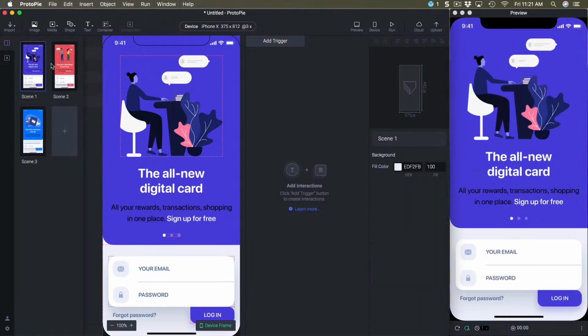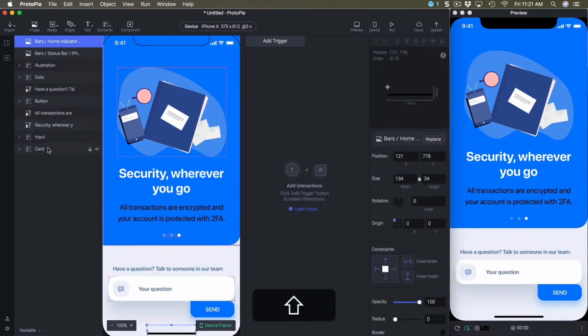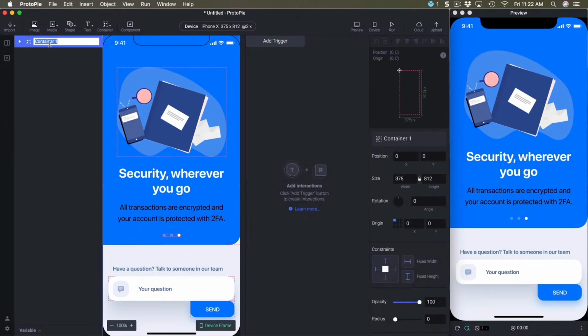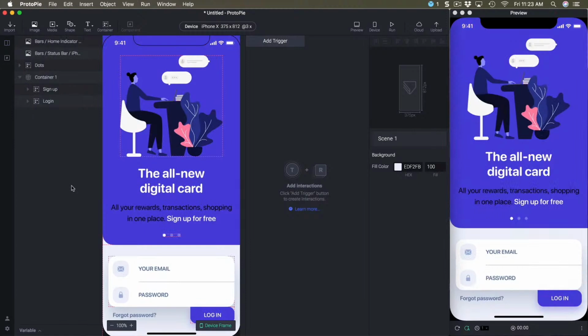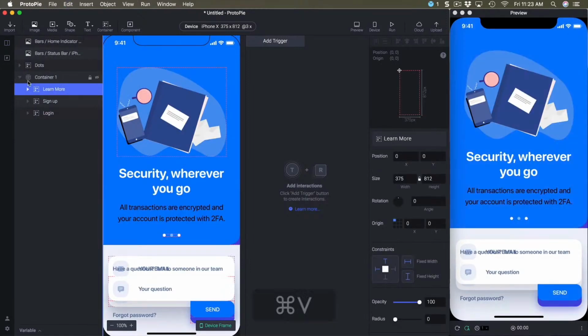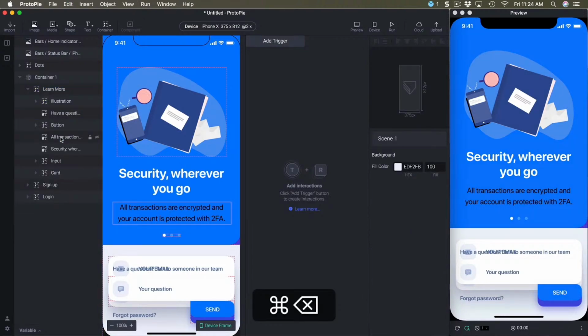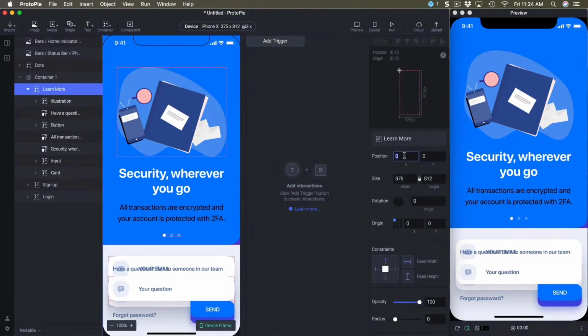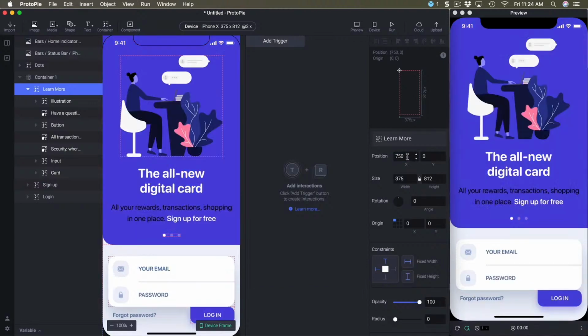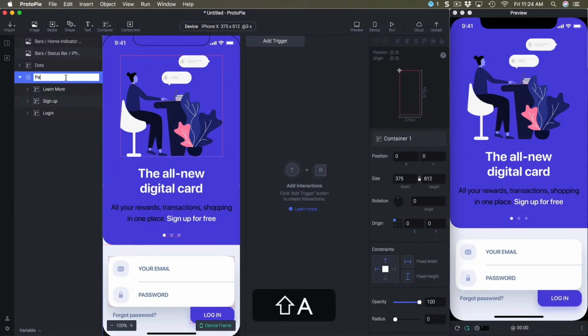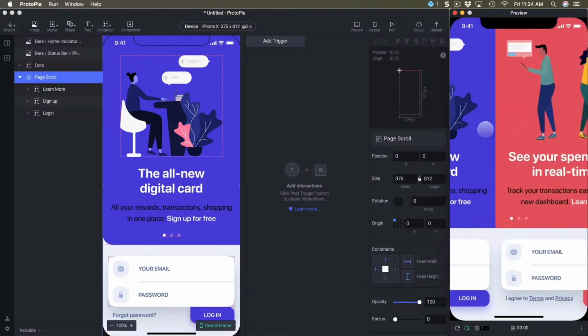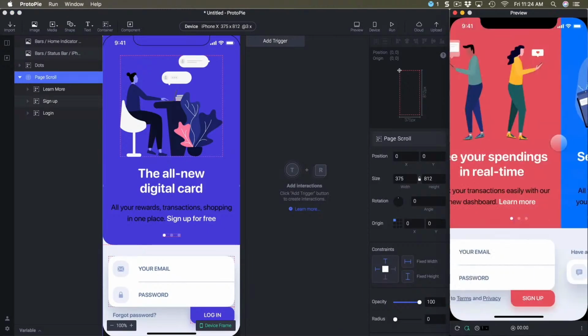Let's do the same for the third screen. So create a container, name this learn more, and then copy, go back to the first scene, put that right here inside the page container. Then we're gonna remove the status bar as well as the dots and position this for the X position 375 multiplied by 2, like this, so 750. Now we have 3 screens inside our page scroll, and then we can swipe back and forth between these screens.